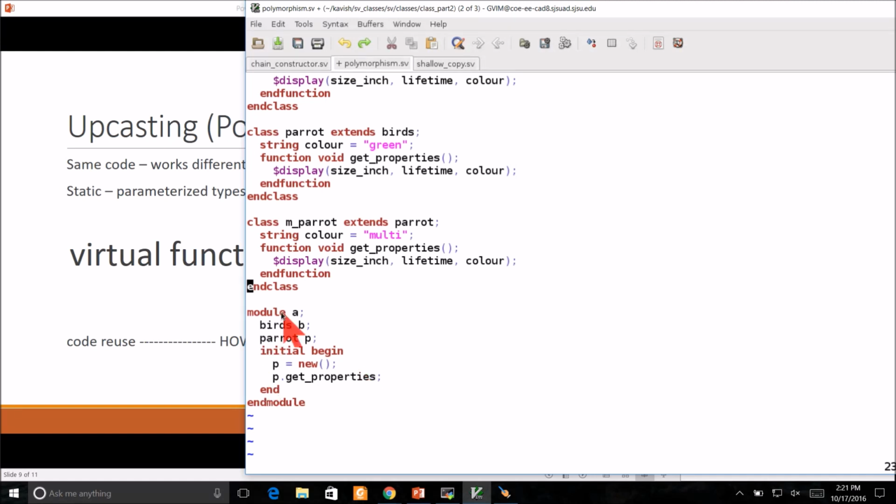Here everything going on is with respect to p. Whenever I started writing my code for mParrot, before that my code was with respect to parrot p. So this p, say p equal to new, p dot get properties. Now in an actual example there would be lots of such functions and everywhere we'll have p dot, say p dot get color, p dot get size. So in my code I'll have lots of p dot stuff and I just want to work with the multicolor parrot, so m underscore parrot.